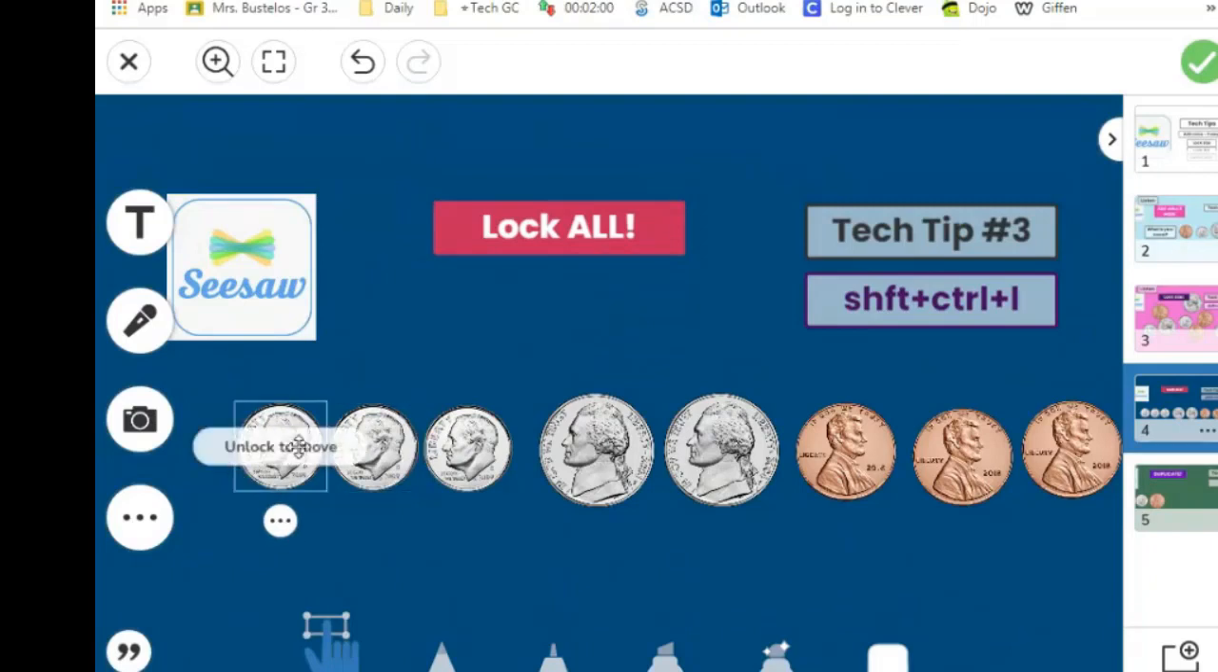So now the students not only can't change the size, but they cannot move the size. So again, this is Shift Control L, keeps the items in place. Students can count them, leave you with an answer. If you needed, you can use one of the voice items. You could leave the students' models at the top.